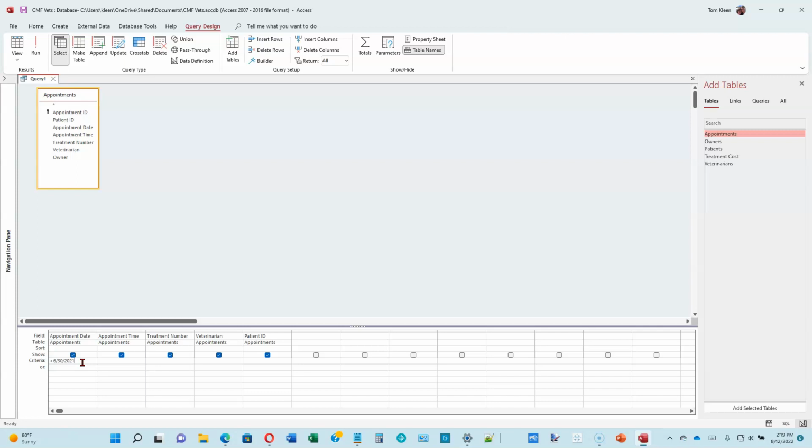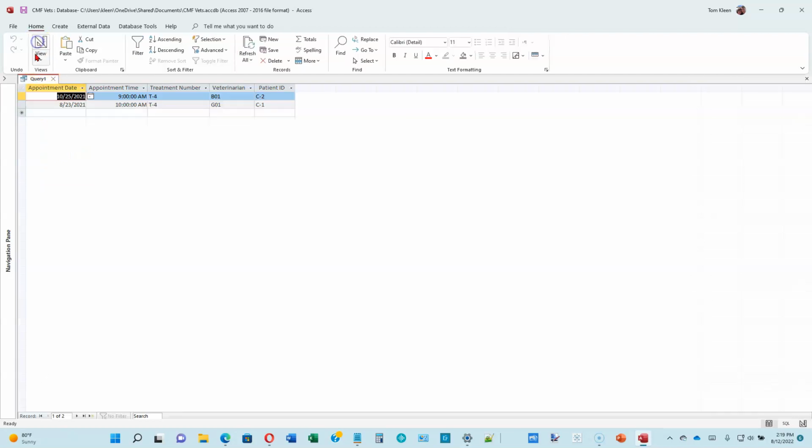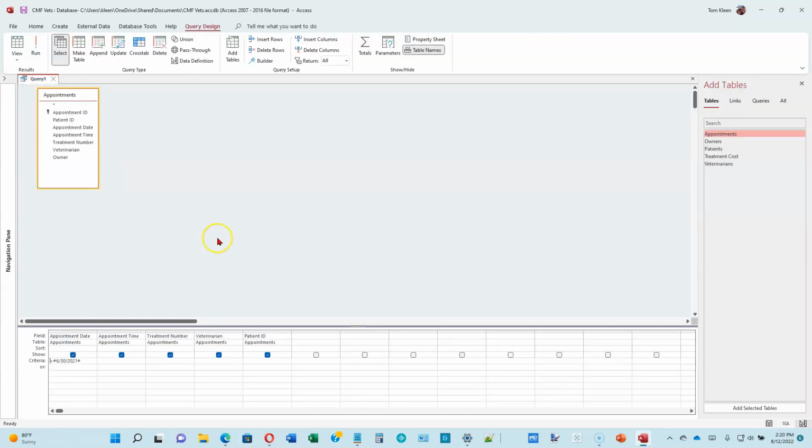Let's flip over to page 2-18. It says run the query. Let's go ahead and run the query. And it looks like we have 2 appointments that are after June 30th, 2021. If you look at the bottom of page 2-18, you should see the exact same thing that we've got in our query results here. We want to go back to design view. Just click on the little design button up here.